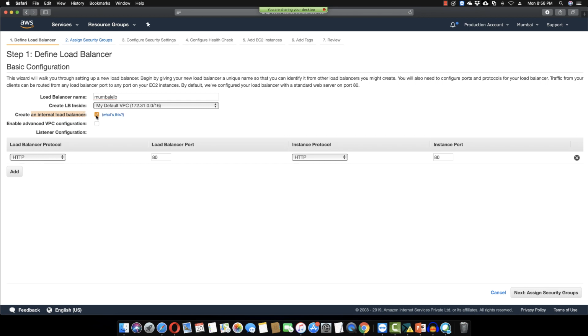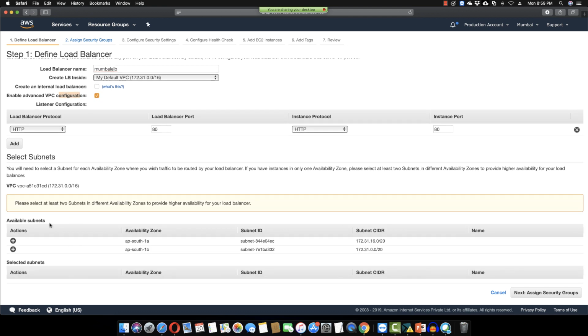So I'm going to uncheck it to have this load balancer act as the public-facing load balancer. Now I go to enable advanced VPC configuration and check mark this option. Once I check mark this option, I have to choose at least 2 different subnets in different AZs to provide higher availability for the load balancer.